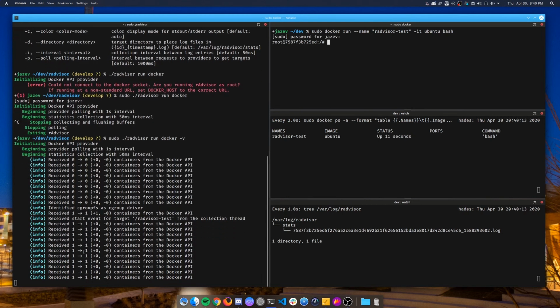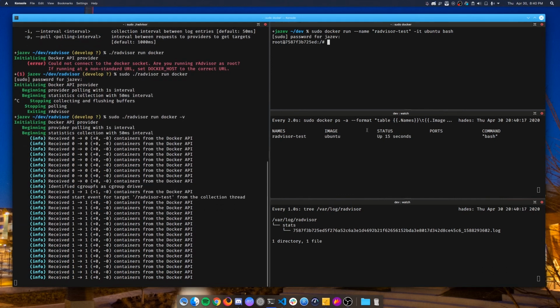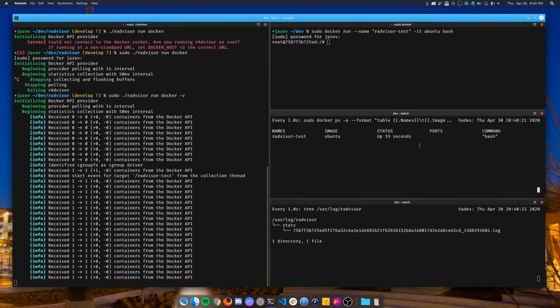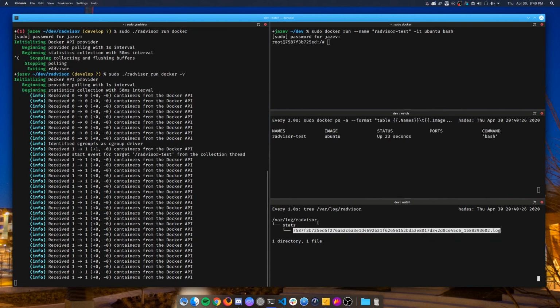So we have this new collection target, radvisor-test, which is the name of our container here on the right. We see the container appear in the list of containers here, and we see a log file that's being generated here in the radvisor log output.